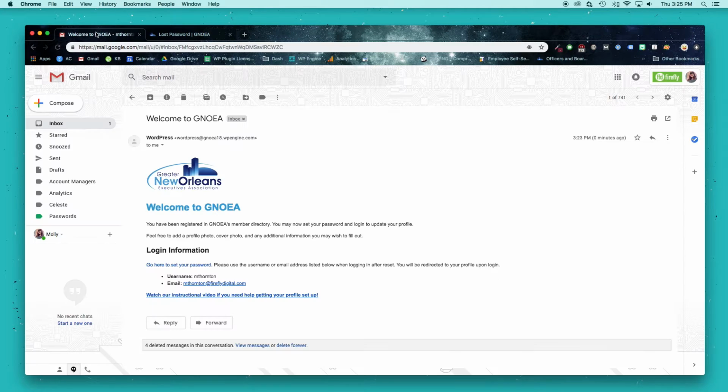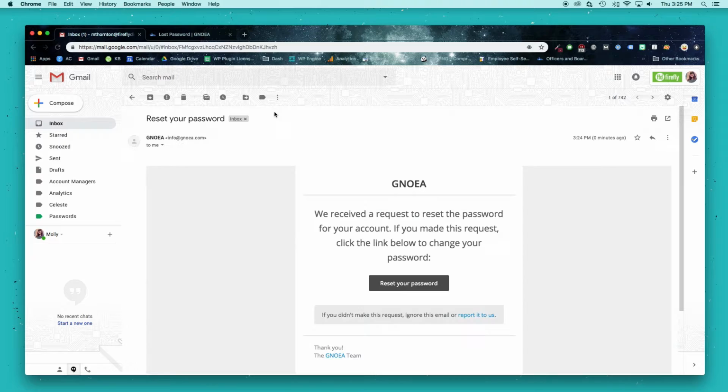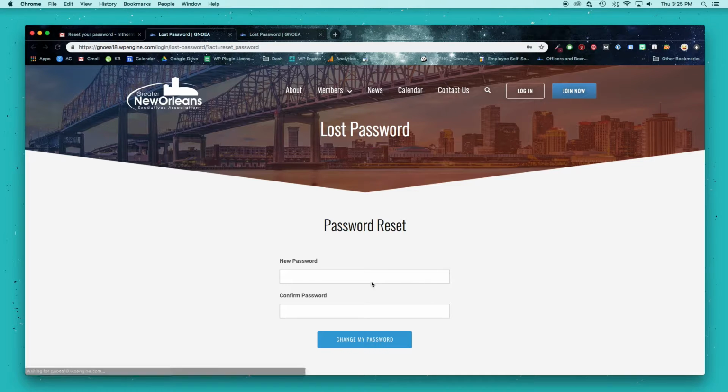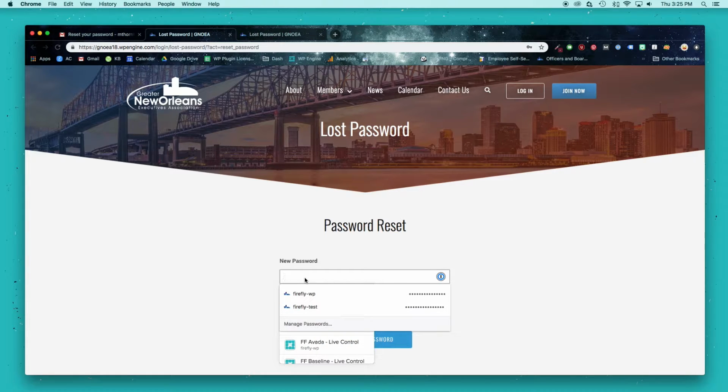So we're going to go back to our email, and we're going to open up this new email that we received. It's called Reset Your Password. In this email, you'll see that there is a gray button that says reset your password, so you can just click this button, and it's going to take you back to the site so that you can finish the process. Perfect. So now we've got our email address already put in, and we can type in a new password.